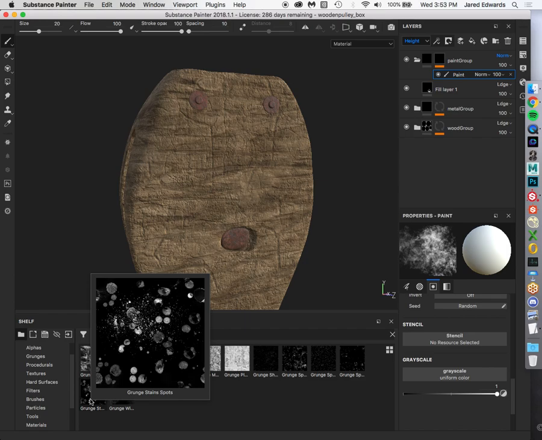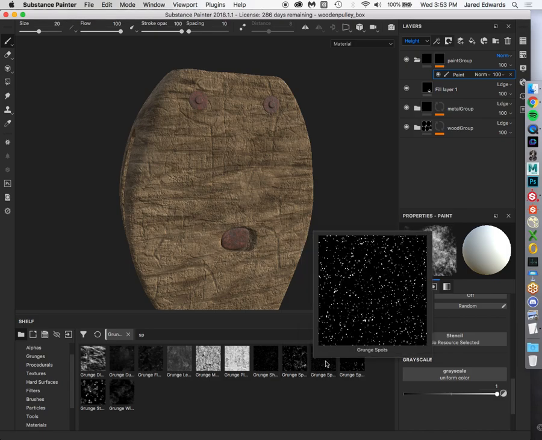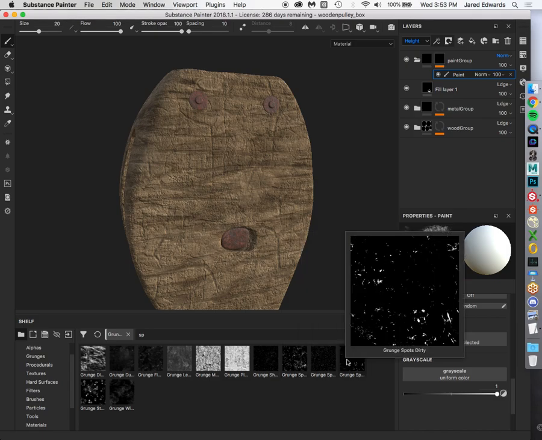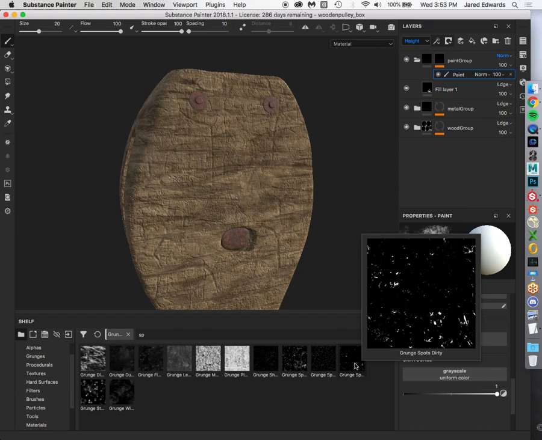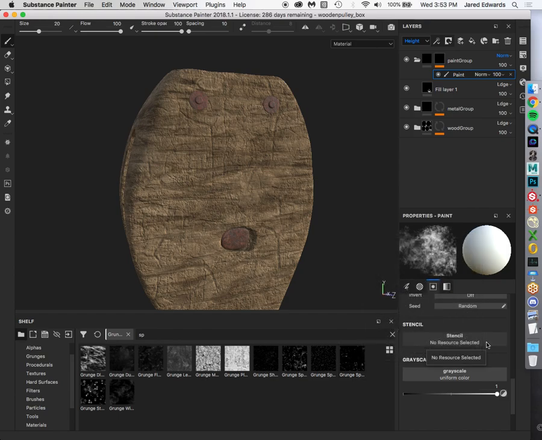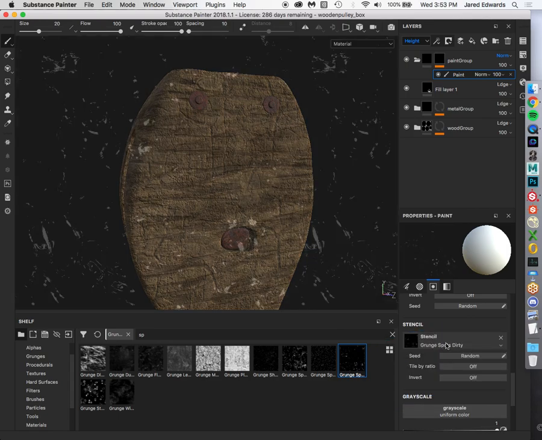And I bet a lot of these have random seeds where I could just click through them a couple times to get different variations. Grunge spots there. I like this one. This one's pretty cool. So I want to use this as a stencil, and I'm on the brush. Now, when you look at the brush settings, we've been skimming over this. A lot of you guys have seen the stencil area as you've been going through the different properties for the brush. What I'm going to do is drag this to the stencil. So we're going to drag Grunge Spots Dirty to here.